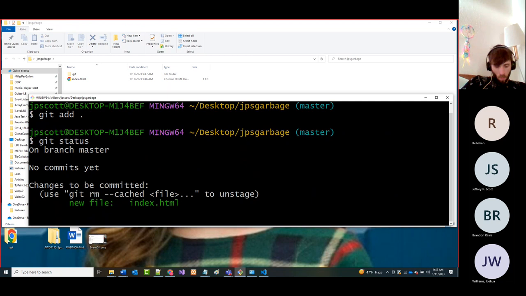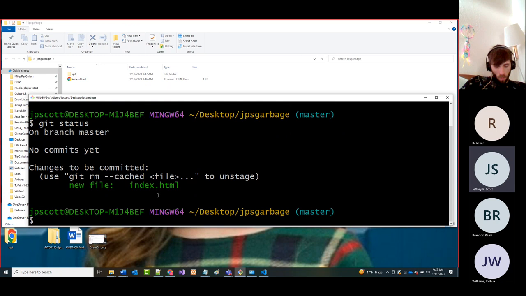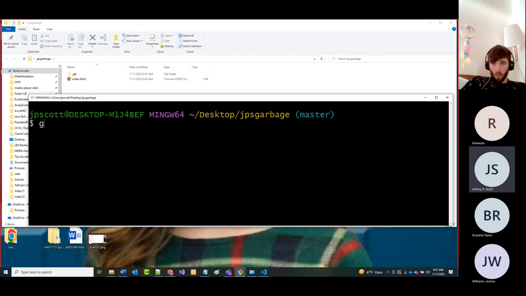All right, the problem is what I forgot to do was I forgot to type in a line. I'm going to show you what that line is right now. I don't think I typed this in before. I have to type in git commit -m for message, and then put in here garbage example, just like that. You can put anything you want in here. It's just a message. So I hit enter.